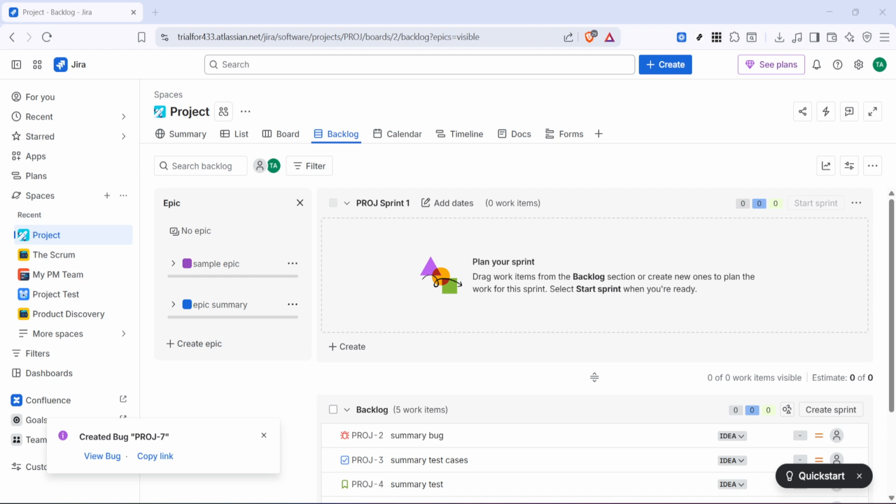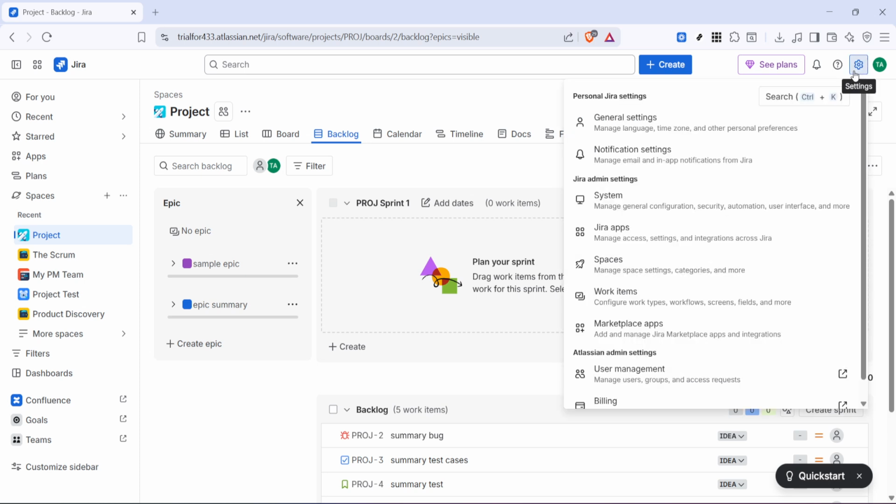To get started, make sure you're already signed into Jira and you're on your main project view. From there, look to the top right corner of the screen and click Settings. This is where Jira keeps the broader configuration options for your workspace, including the tools for managing imports.